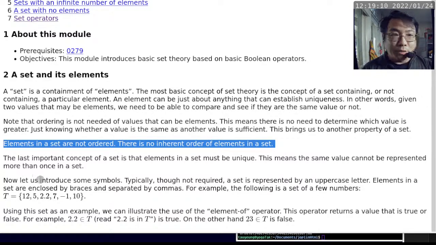So we're going to introduce some symbols. Typically, though not required, a set is represented by an uppercase letter. Not all the time, but most of the time I would use an uppercase letter as a variable where the type is a set. And the elements inside a set are enclosed by braces, just like a block in C and C++.